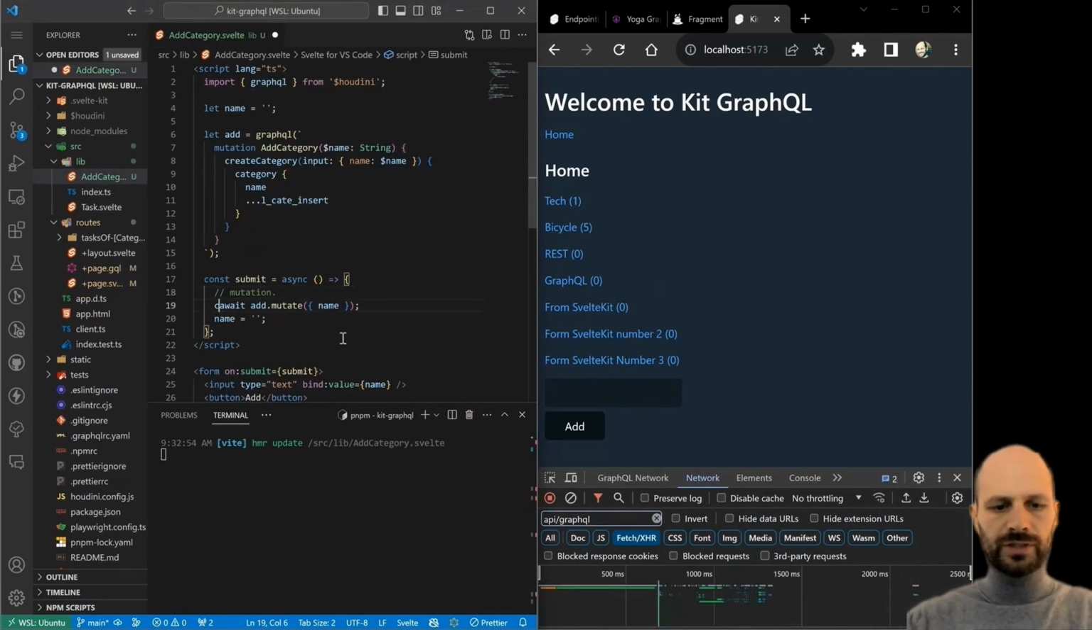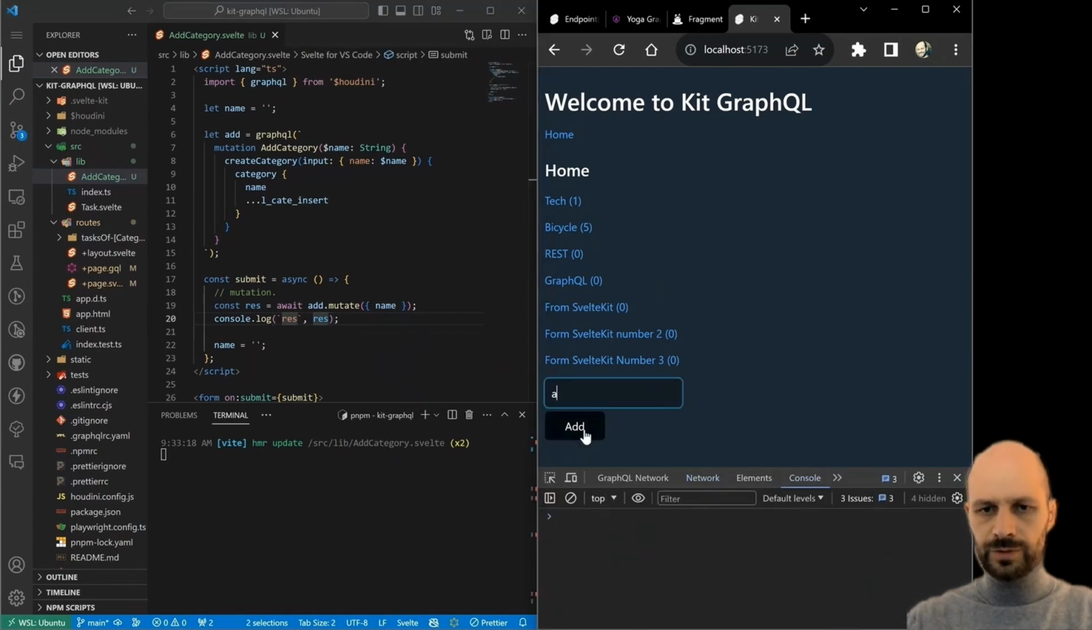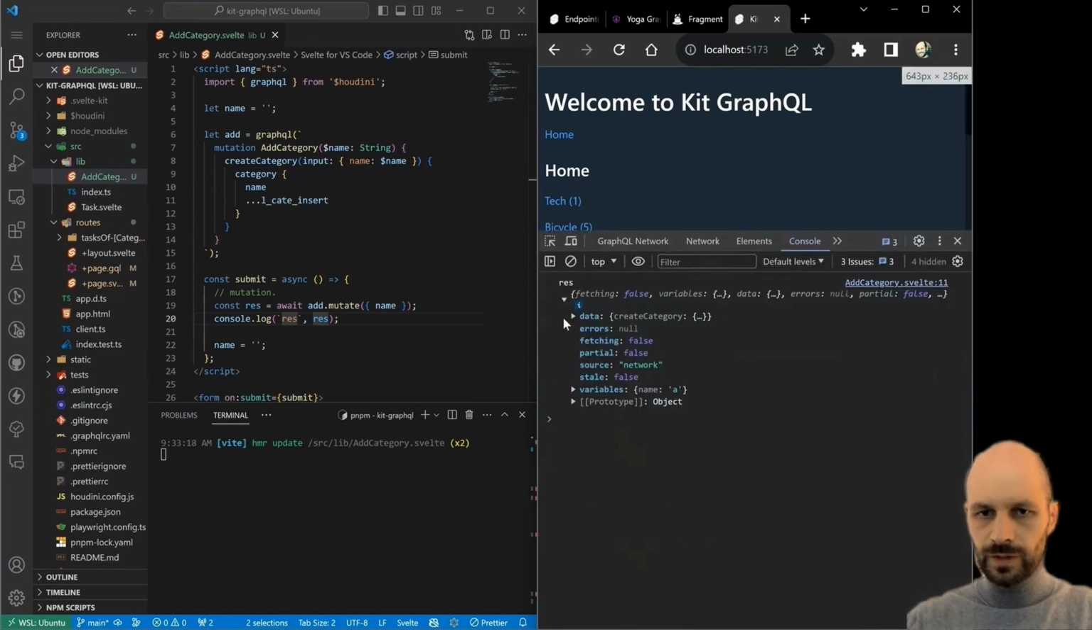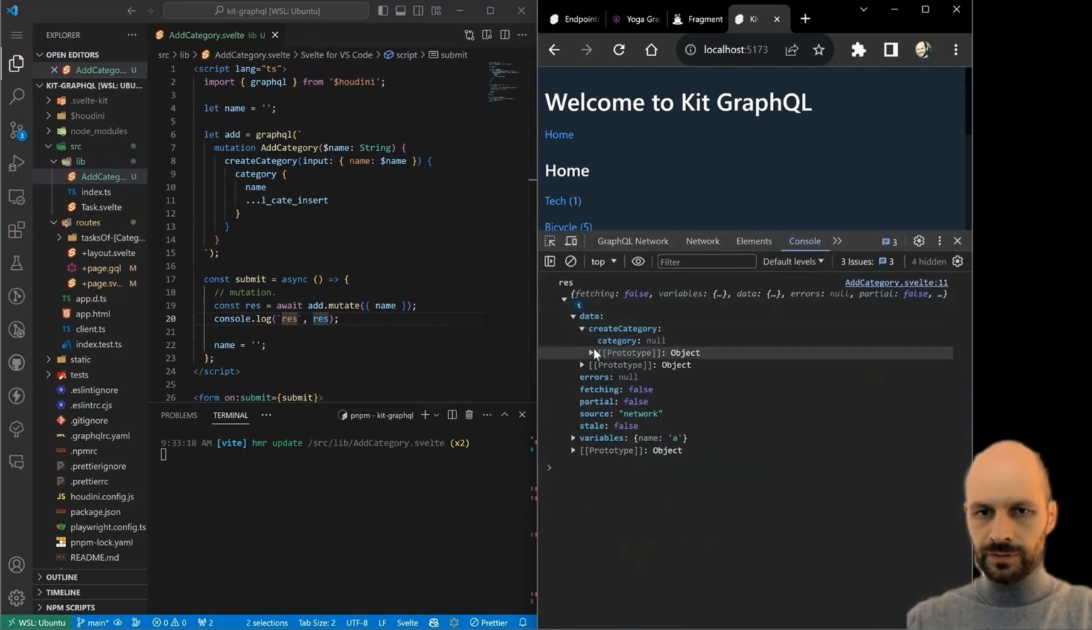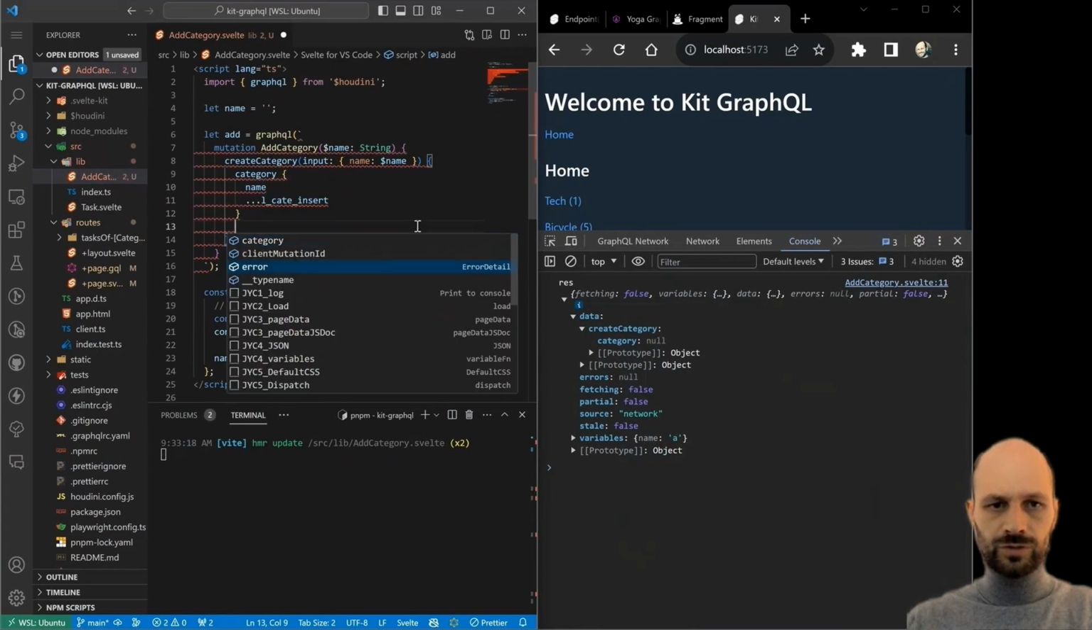Fragment is one of the biggest things in GraphQL. Of course, in here you can have a const result equals this, and do log result. And if I log just this result, if I do, for example, add, you can see that the data category, the category is new. Why is it new? Probably because we got an error. So in here we can say not only category, but I want to see errors.